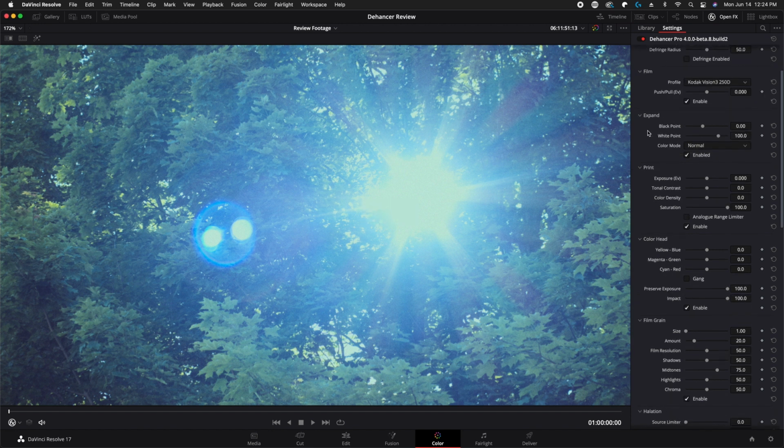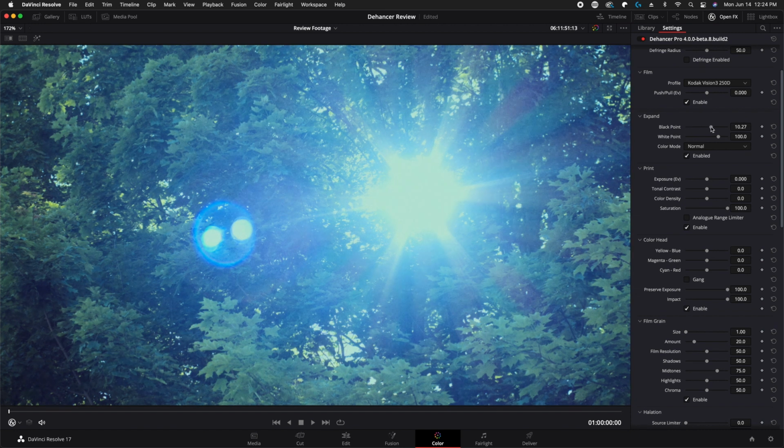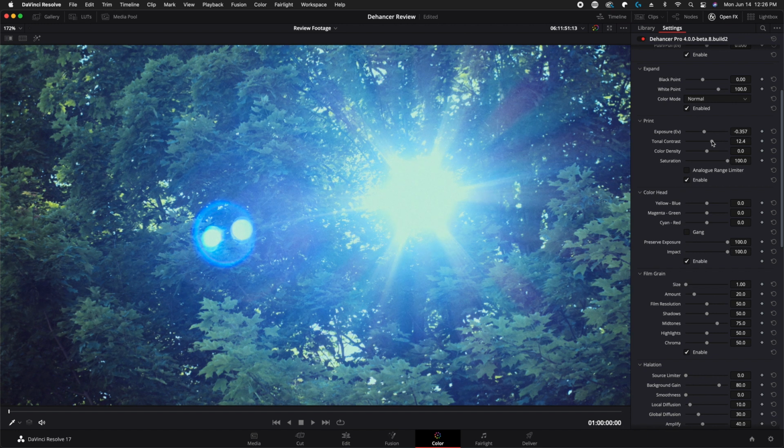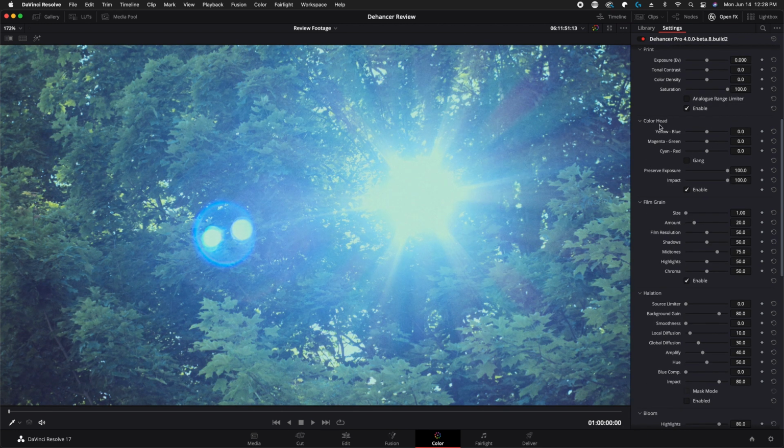Next, we have the expand tool. This will give you manual control over your black point and your white point. So you can pull your white up, you can pull your black down if you want it more contrasty. And then down here, you can set it to Luma, which essentially means that as you're making these changes, it won't affect the saturation of the image at all. It'll only be affecting the luminance. Next up, we have your print settings down here where you can adjust things like exposure, contrast, color density, and the saturation.